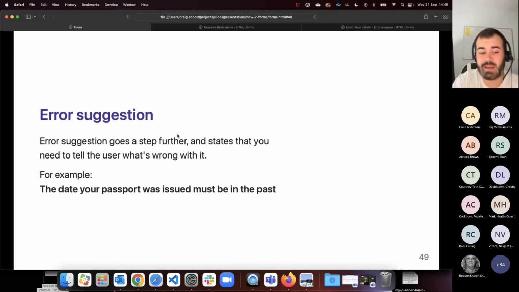This way, you're telling them that the date they've entered for when their passport was issued has an error, but you're also telling them what the error is. You're saying you put a date in that must be in the future. It's got to be in the past. So it's more obvious now what's wrong with it.